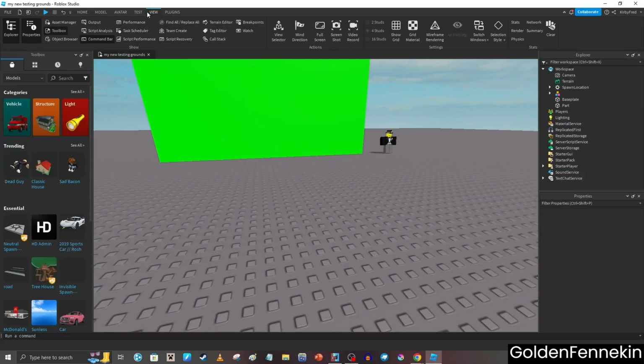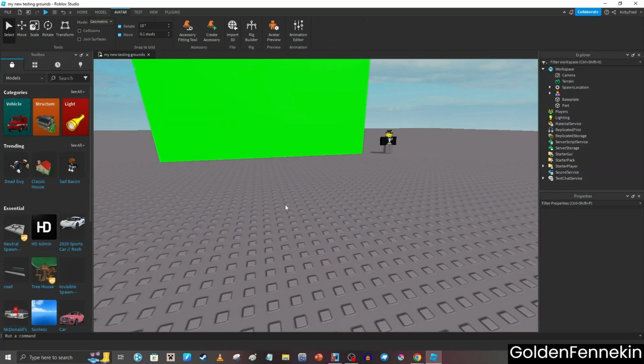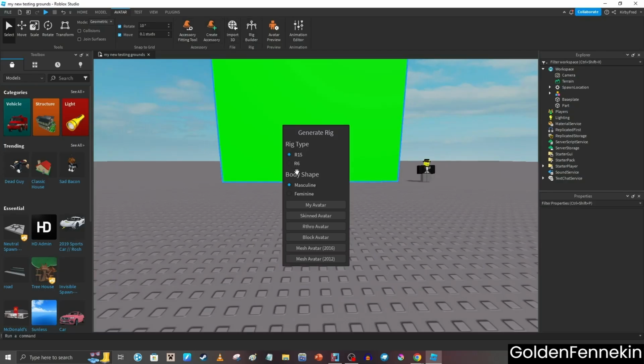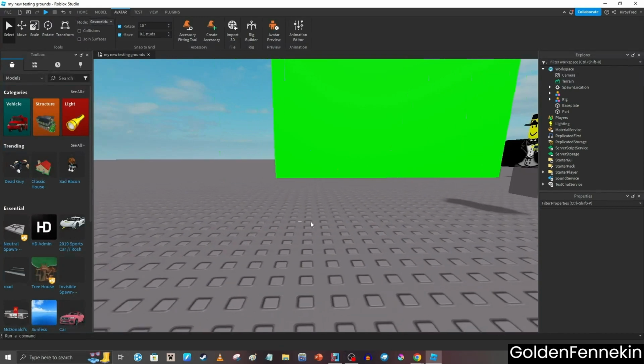And so you want to go to Avatar. And there should be one of these things. Oh no, I did not mean to click that. Like, Rig Builder. It should be right here. Alright, you click that. Rig type, I'm going with R6. And my avatar pops up here.